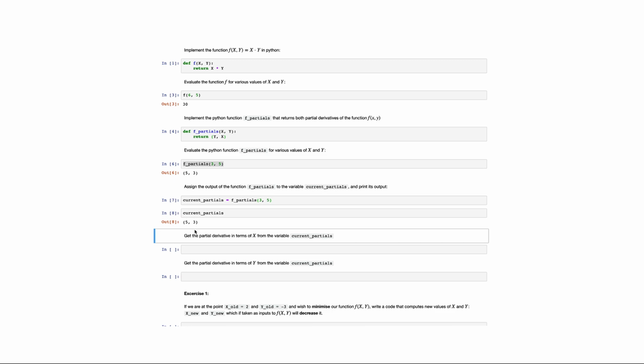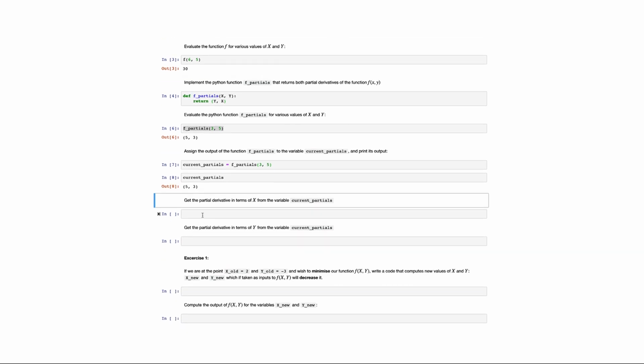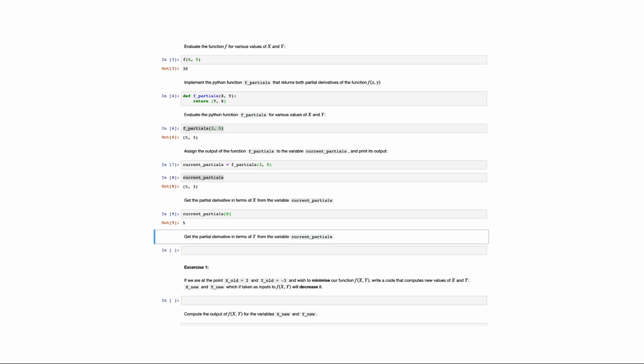Why did I do this? It is just to show you how we can isolate the first partial or the second partial by using indexing in Python. So it asks us, get the partial derivative in terms of x from the variable current partials. So we can say current partials, copy and paste. And if we use the square brackets, if we use the value 0, in computer science we start counting from 0. So 0 will actually return us the first value of this list, 5 and 3. So it will return us 5.